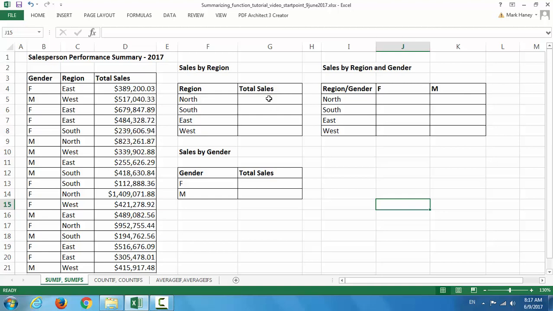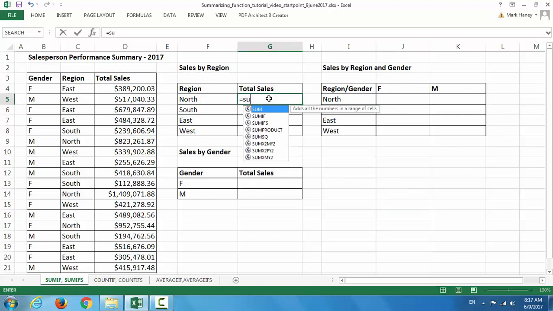So we'll use the SUMIF function, equals SUMIF, and then within the parentheses you want a range and a criteria. And if the range that the criteria applies to is different from the range of the numbers you're summing, you put the range of the numbers you're summing after the criterion. Okay, so the first range is the range to which the criterion applies.